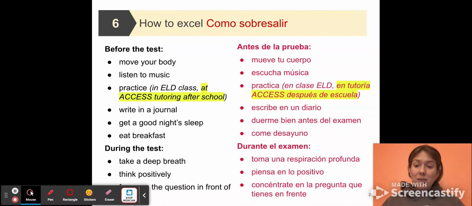During the test, you can remember to breathe. Take a deep breath to calm yourself. Think positively and concentrate on the question in front of you.